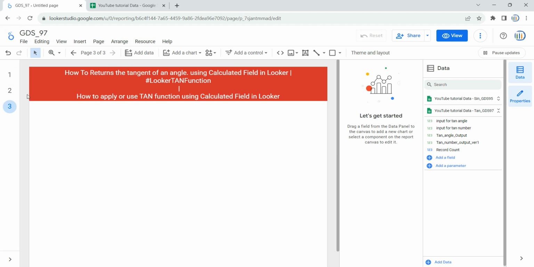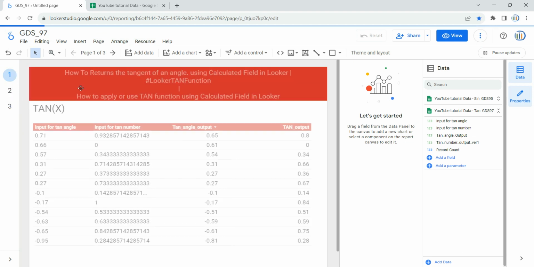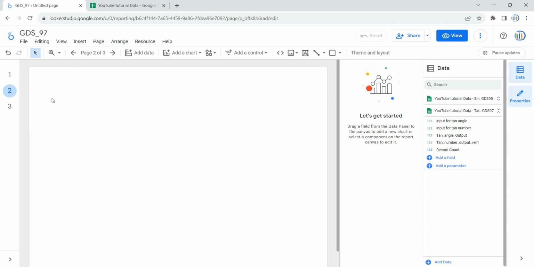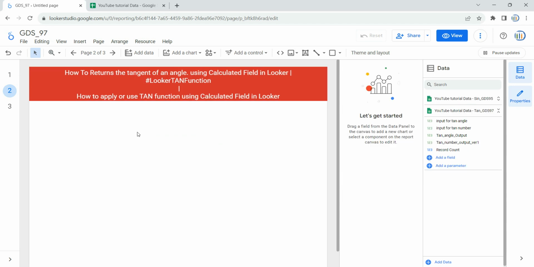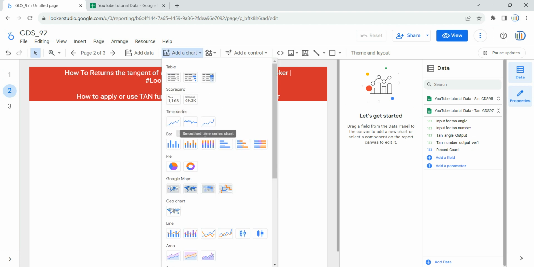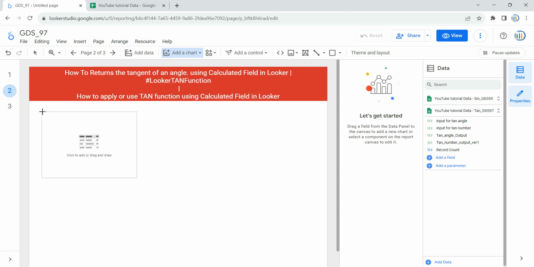Then I am just going to copy this header from here and put it over here first. Then in order to add a table, you need to click on add a chart, and you can select any table from here, either this table or any of these three tables. So I'm going to select a simple table over here.